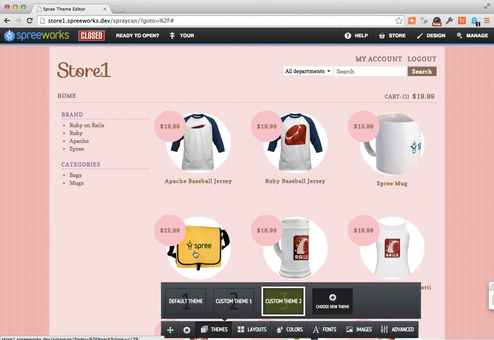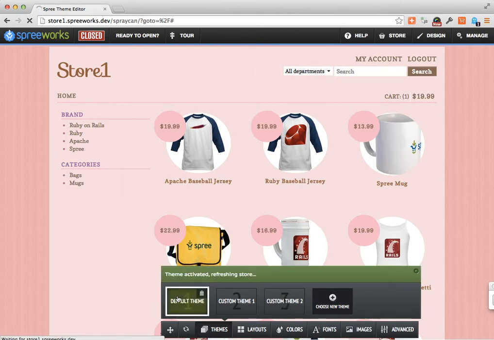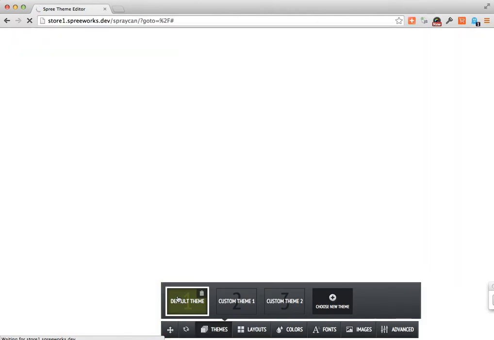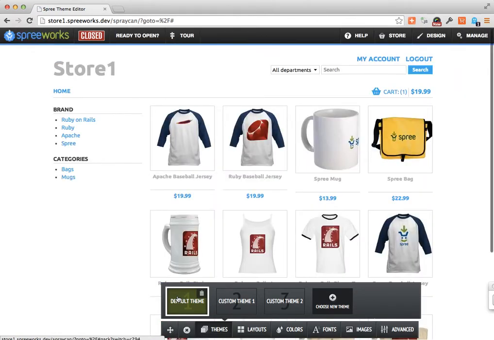But the really interesting part here is that you can also build a theme, step by step, and really do something very custom. So I'm just going to swap back to the default look and then slowly build up some customization for my store here. And the first tab we're going to look at is the Layouts tab.